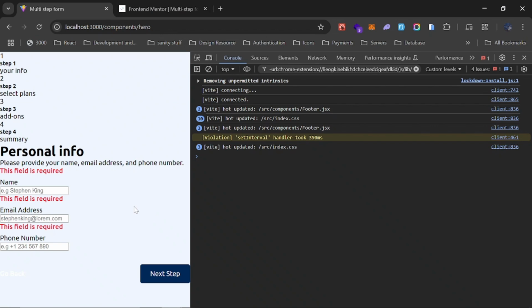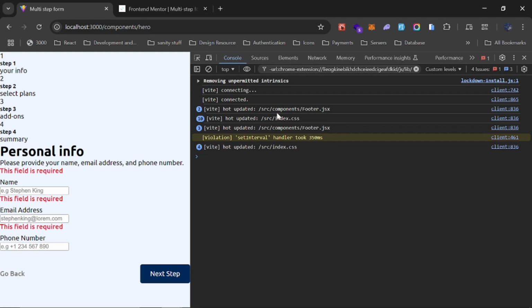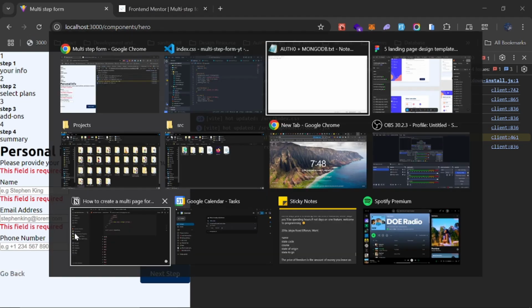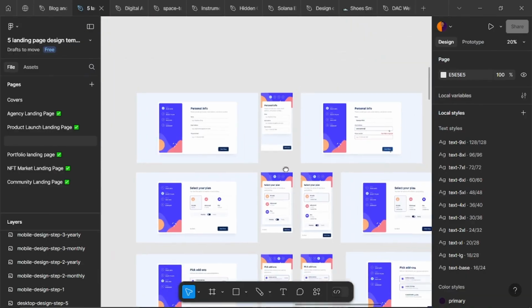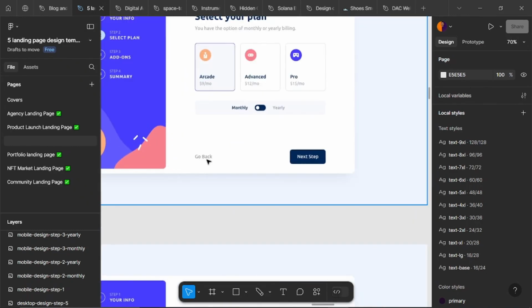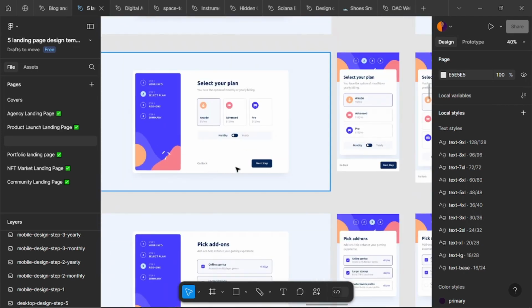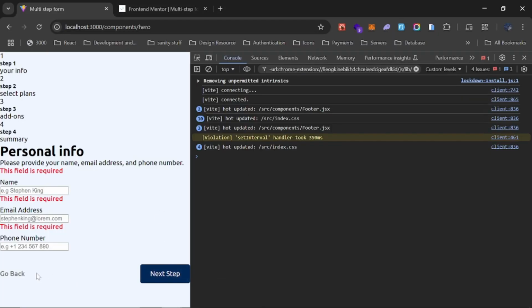Okay, all right, so we're not seeing this go back button, so I think this should be 150. Yeah, so let's look at the design as well, and let's see. All right, I think we're on track on this, and now we can hover them, and you can see that these error messages are showing.